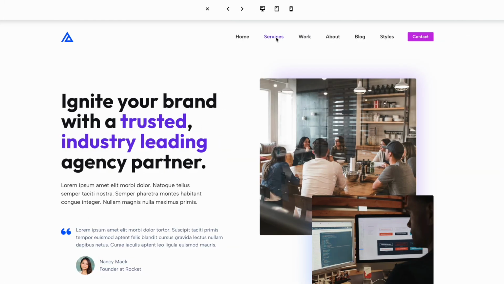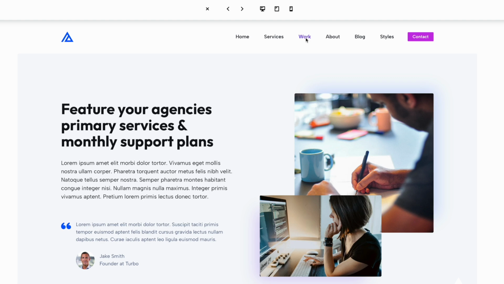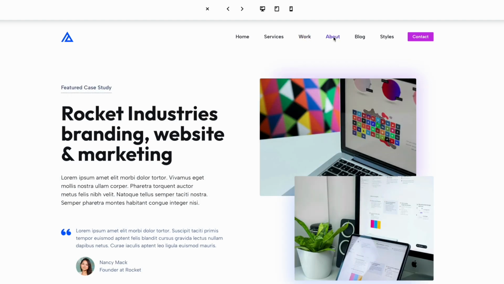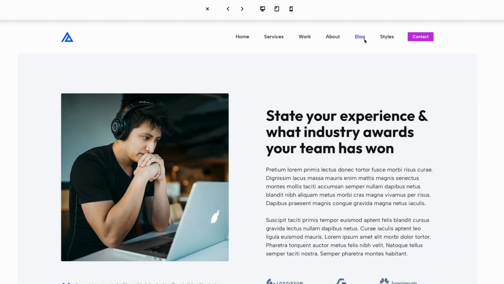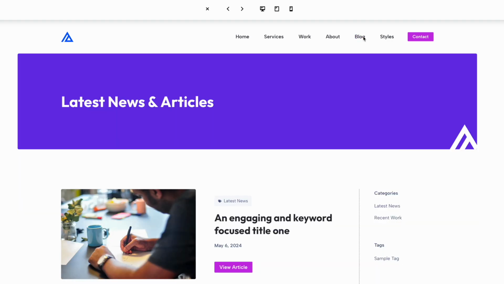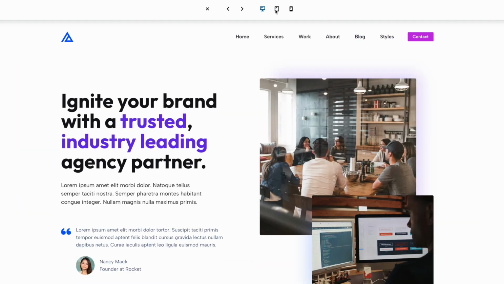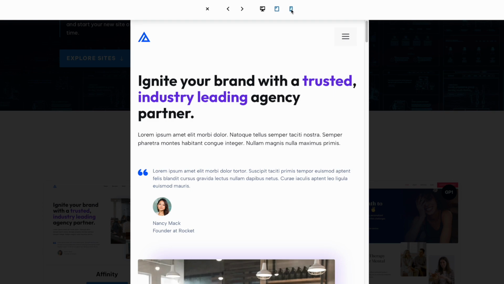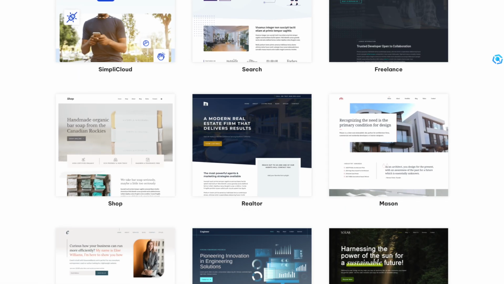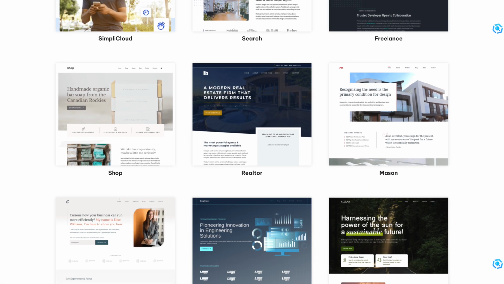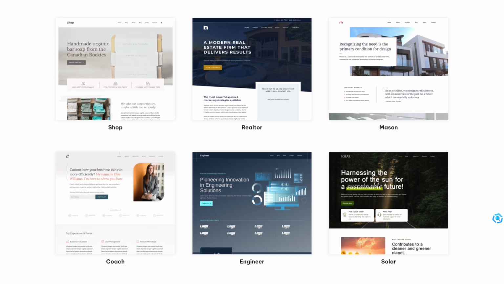Affinity is a great starting point for an agency portfolio website, and it includes a ton of great components out of the box, like multiple pages, a blog template, and more. We're going to take a look at each of these components and how to customize them to your branding and content later in the video. Starter sites are designed to get you up and running quickly. All you need to do is change out your content and perhaps rearrange a few sections to suit your needs.